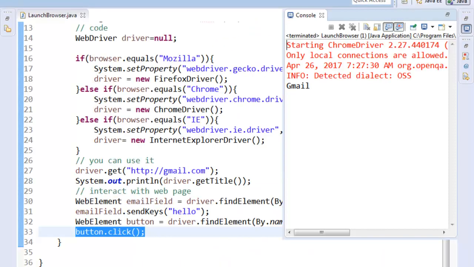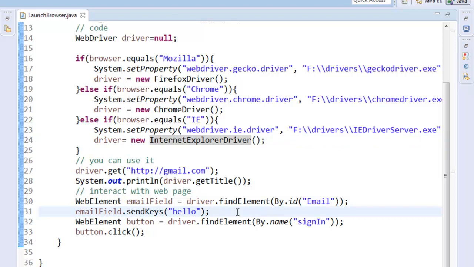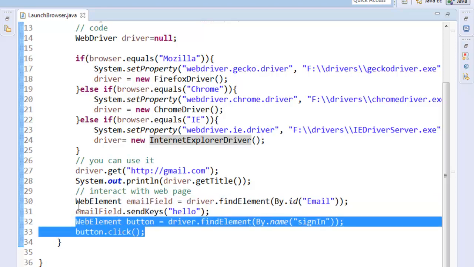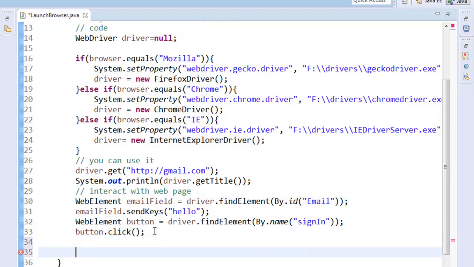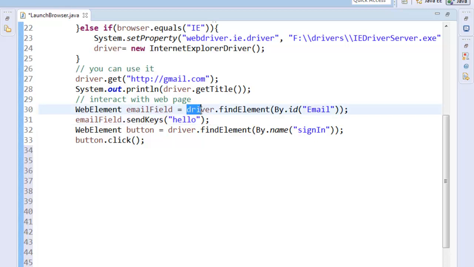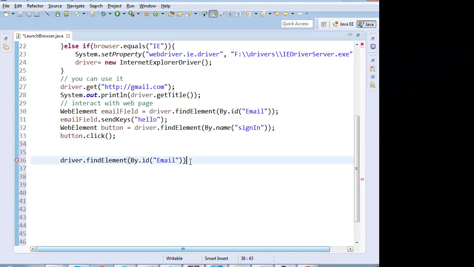Okay, right, fine. So this is how it works. Now one thing: for interacting with one element on the web page, I am writing two lines of code. Instead of writing two lines of code, you can do away with one line as well. You can simply write driver.find element dot send keys hello. Instead of writing two lines of code every time, you can simply write one line.